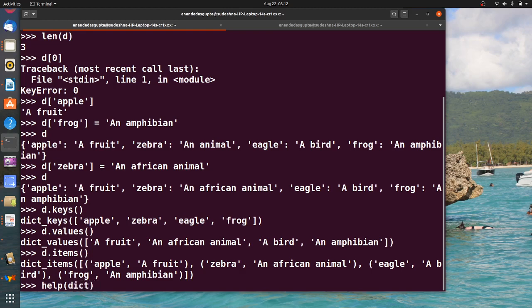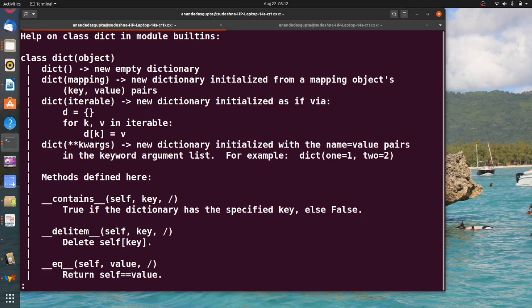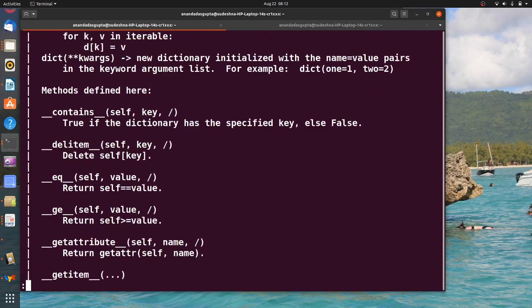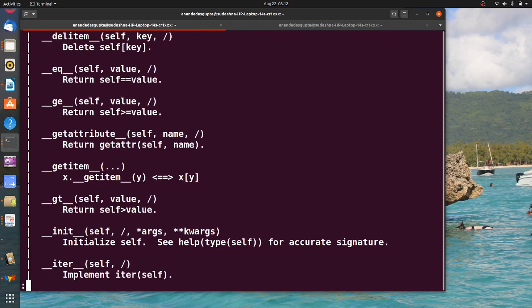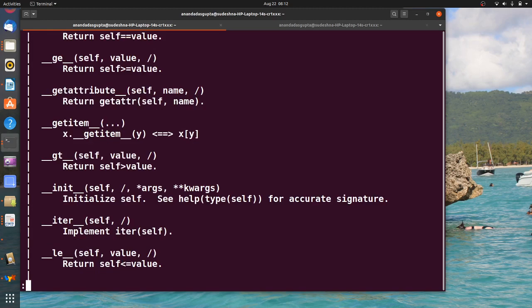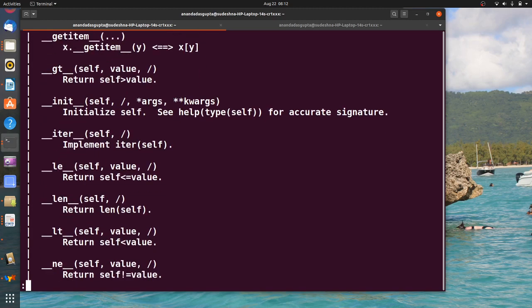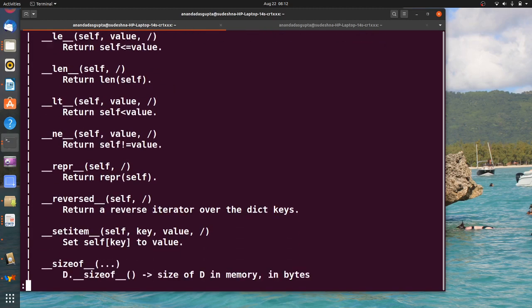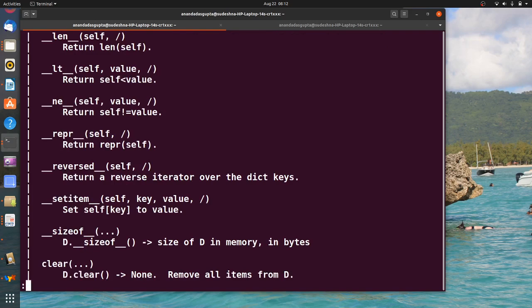So ask for help for a dictionary. That's a class Dict. Once again, you have lots and lots of these double underscore things which, as we said, are important, but we are going to take a look at them a lot later. The ones for general use are here.